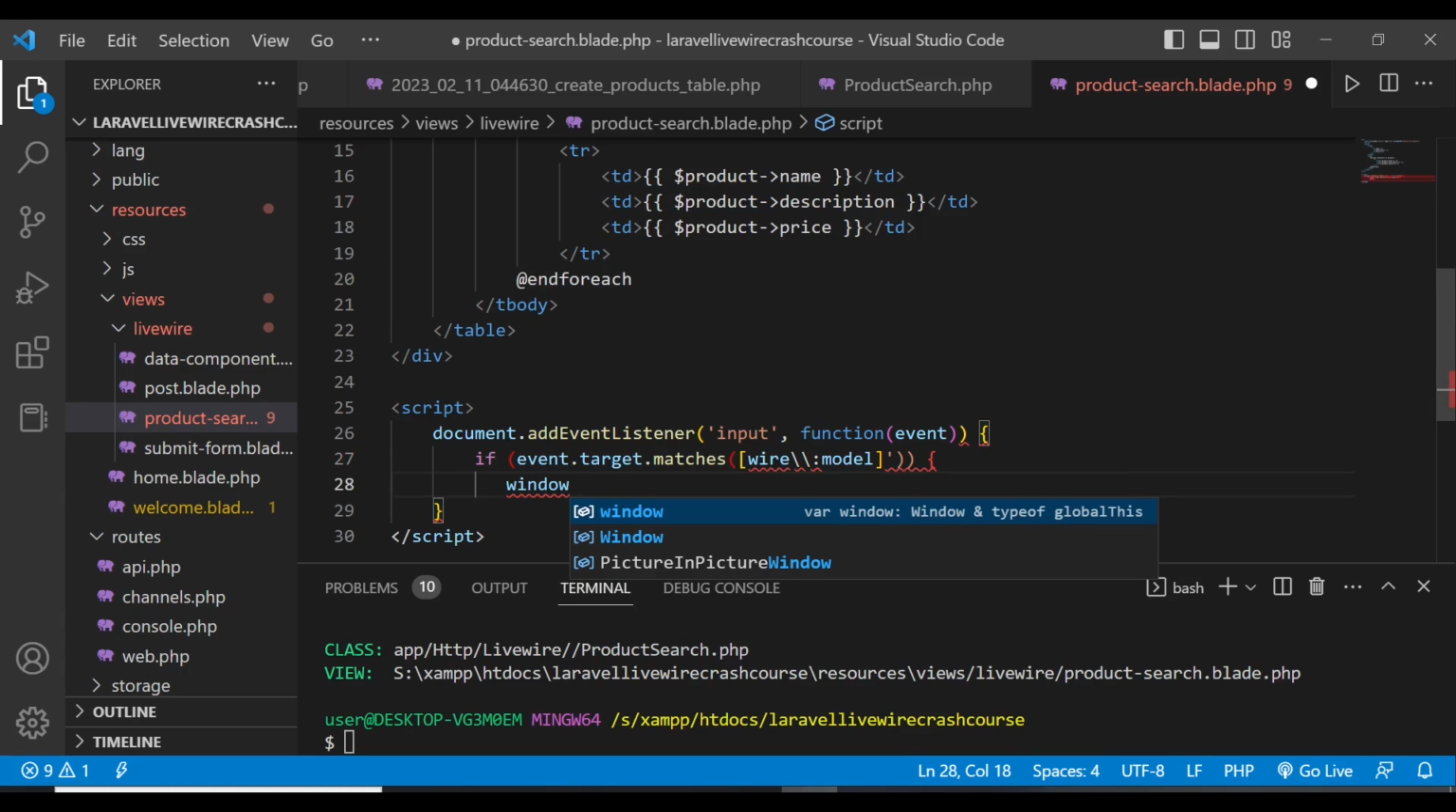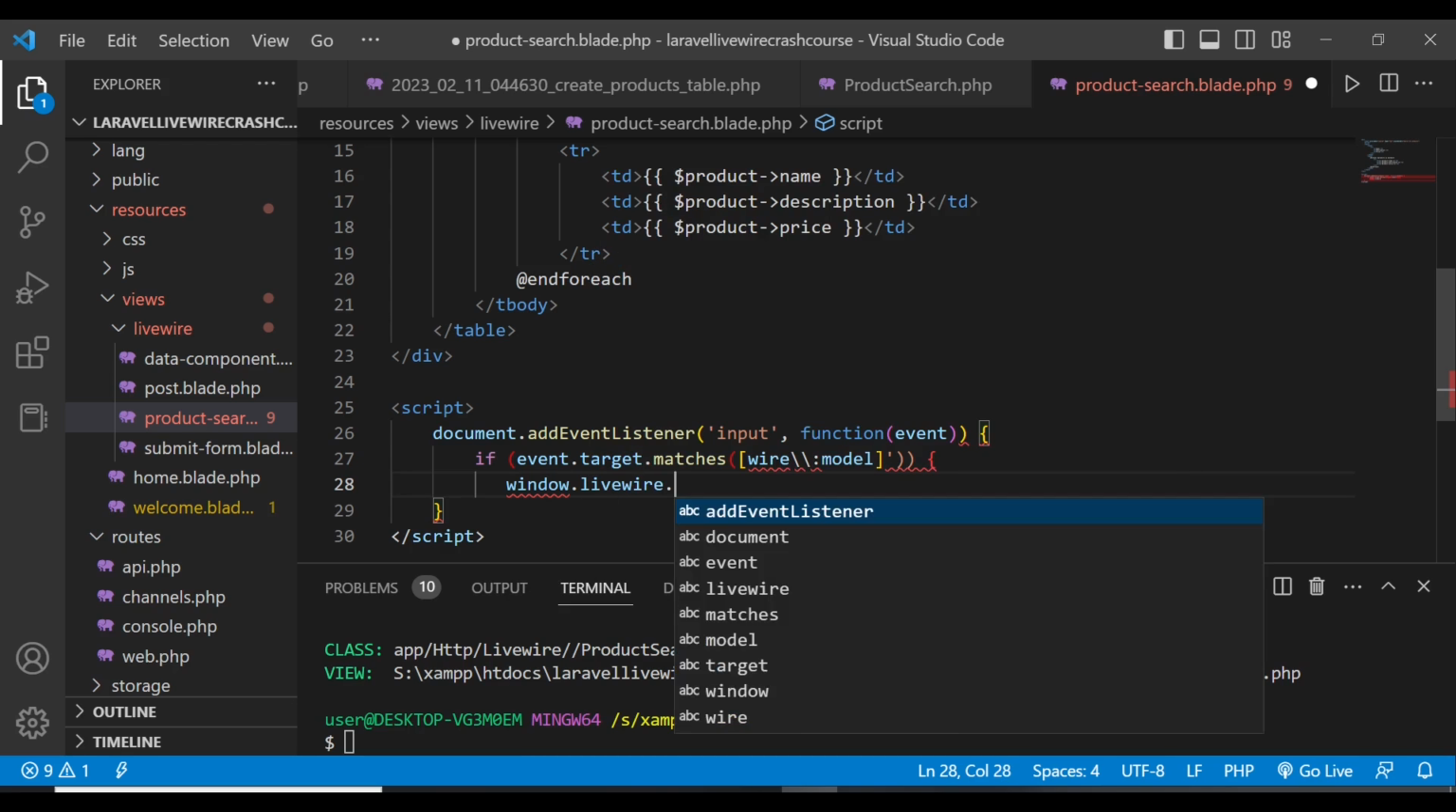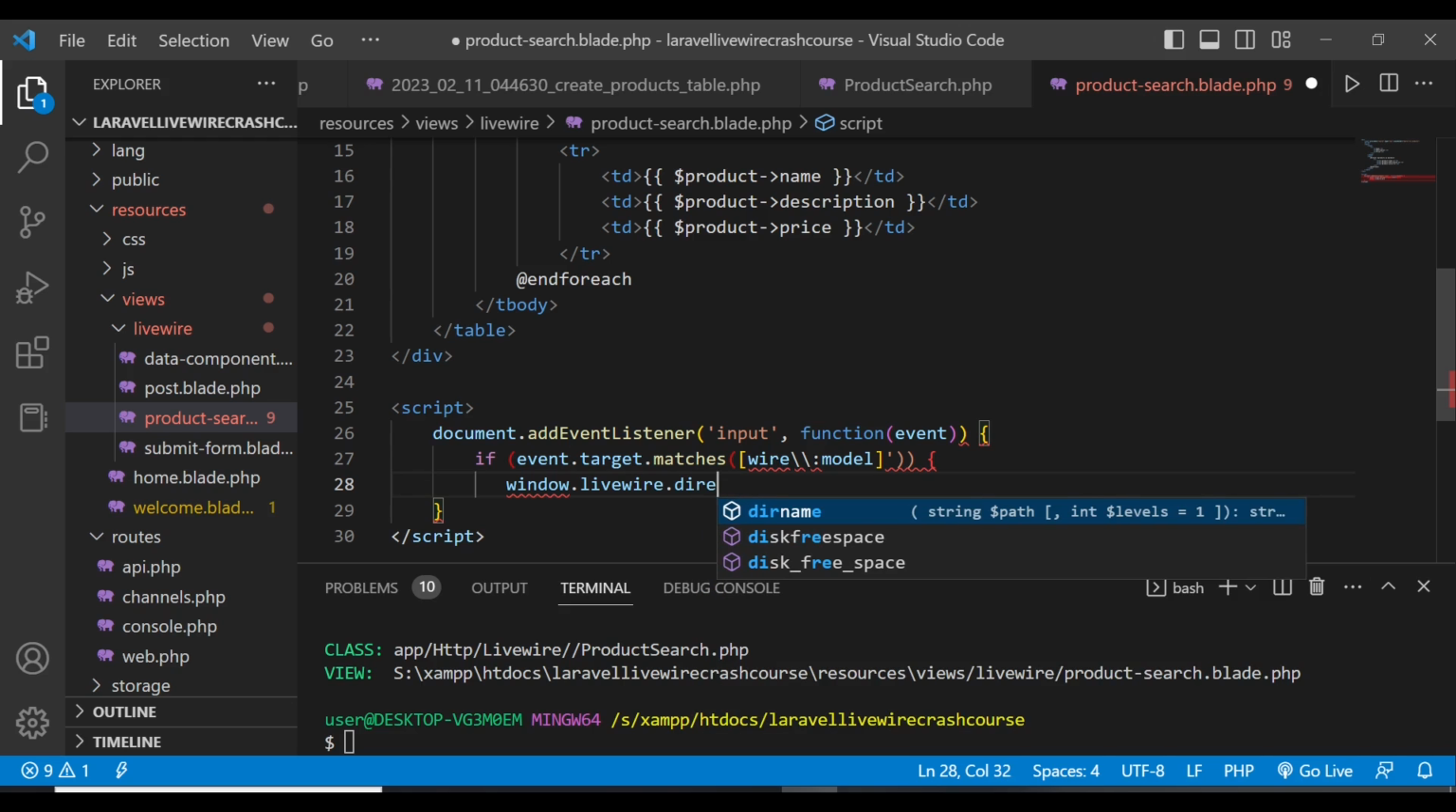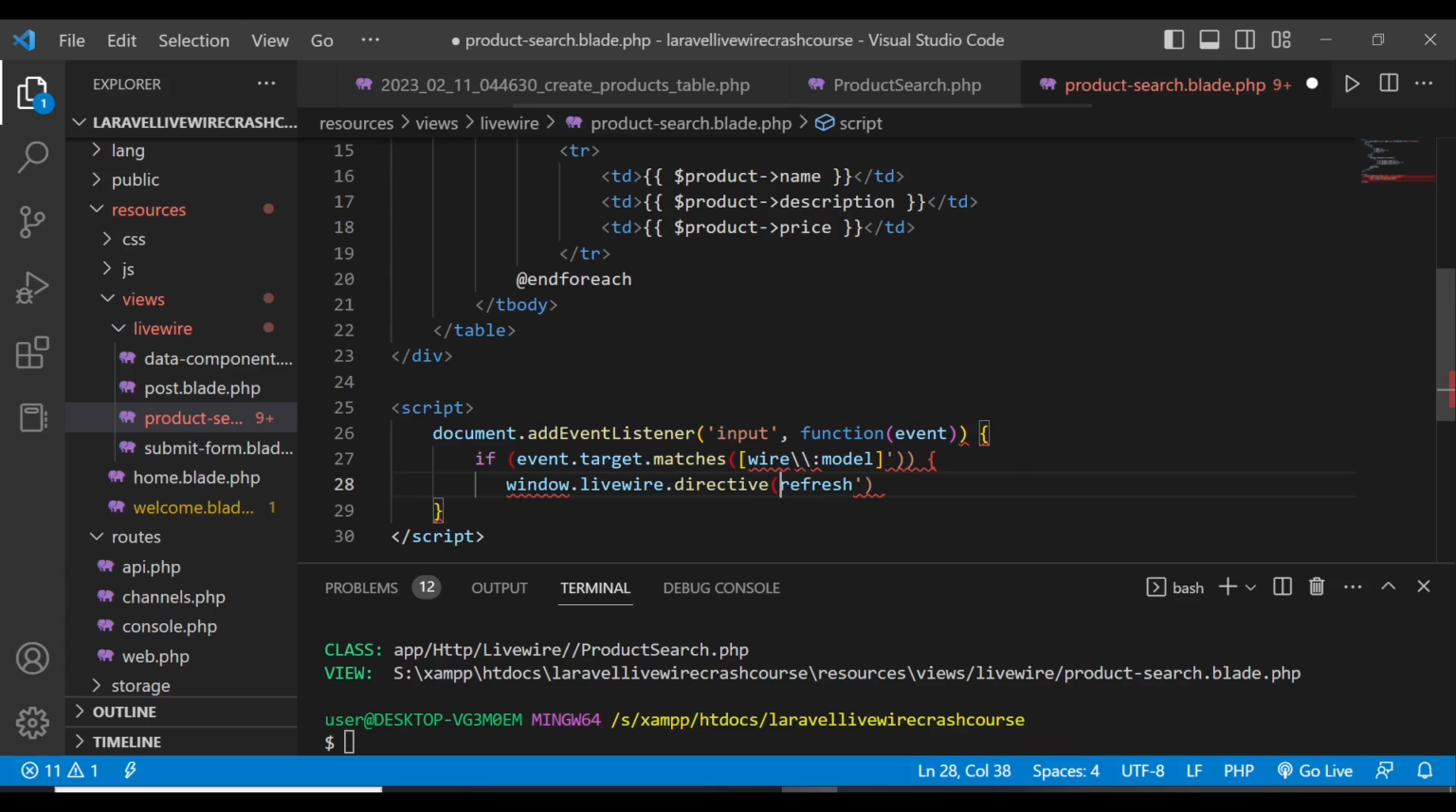So we have window.livewire.directive, and then we said we are going to use the refresh property. So that is what we have here. It's going to be that way, and then we are going to close. So what we have here is the input event and then the function event. The function event here should be just one because we have this one and then closing this one. So that's it.